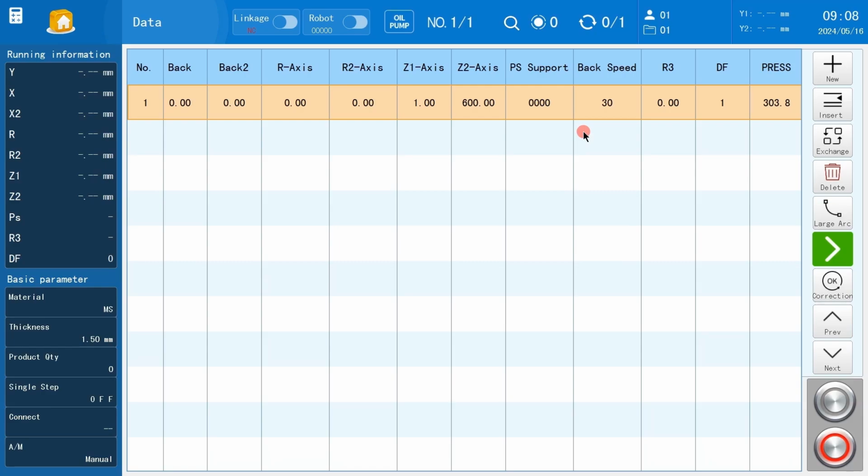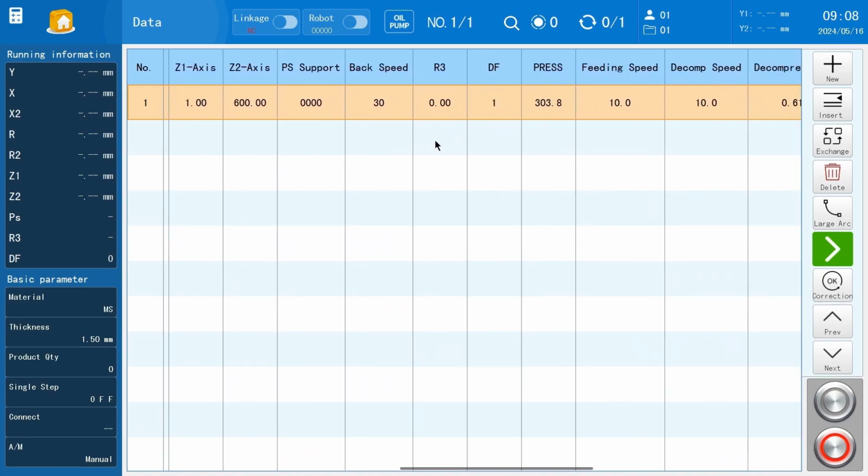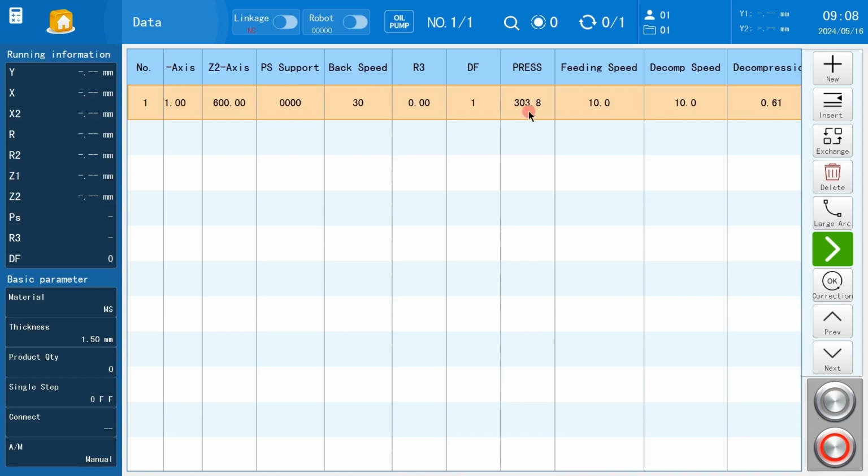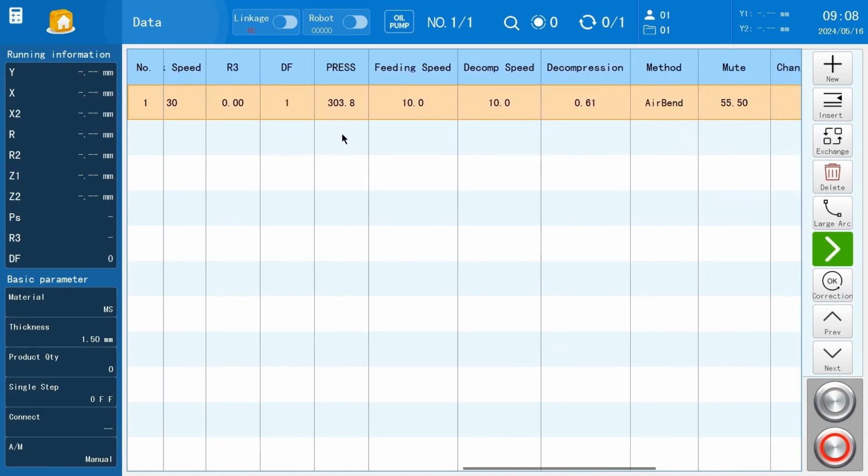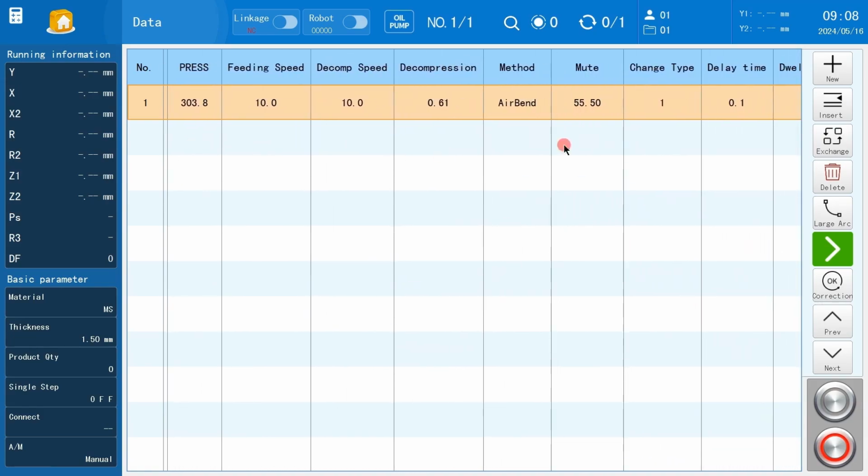Speed transfer point: the conversion point of the slider from the fast down speed to the work speed. The parameter set here is the distance of the speed transfer point above the plate. The default value of the lower die speed transfer point is used. Pressure: the maximum tonnage that can be adjusted when pressing. It is calculated automatically by the system.